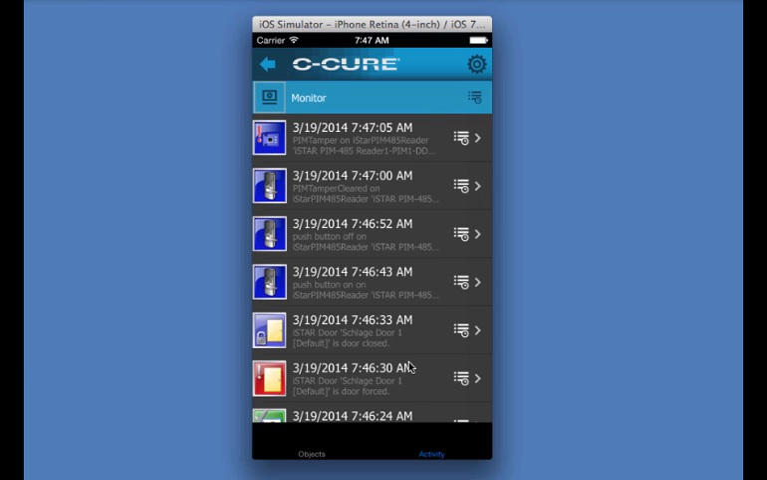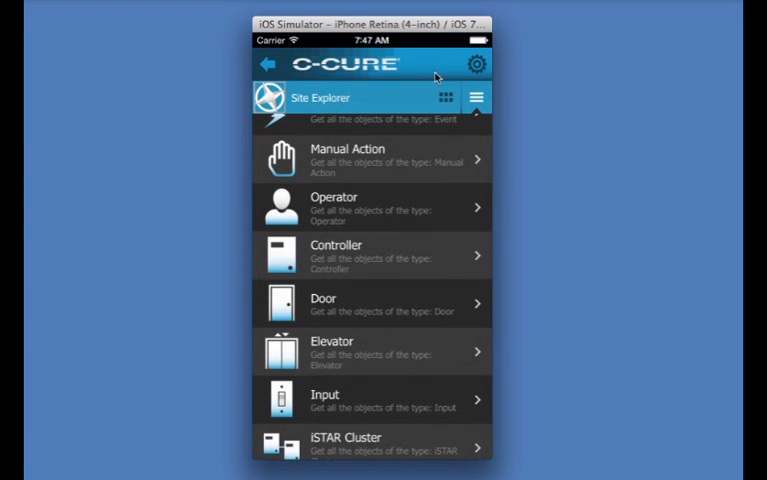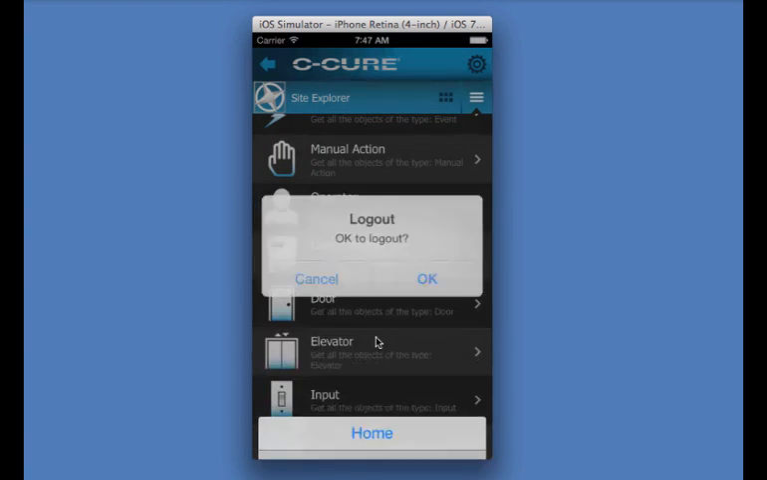So I looked at one door. I got all the information. Now I'm going to move on to my next door in the system that I want to have a look at. That concludes the integrator use case. I'm all done here, and I'm going to simply log out.